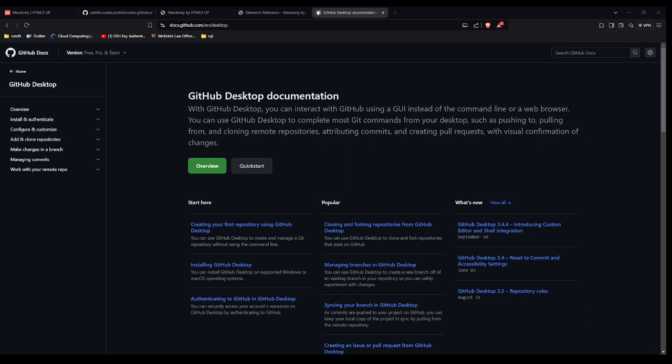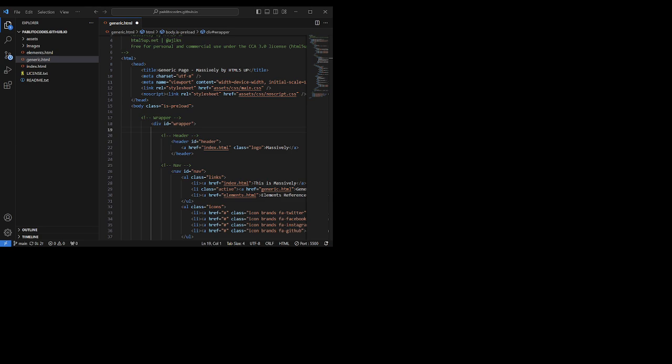Remember, this one was named pablitocodes.github.io. I click that, and I would then also open the downloads folder, and copy all of the files in the unzipped Massively template and paste them into the pablitocodes.github.io folder. Okay, so once I've done that, I can go into VS Code, which you see here.